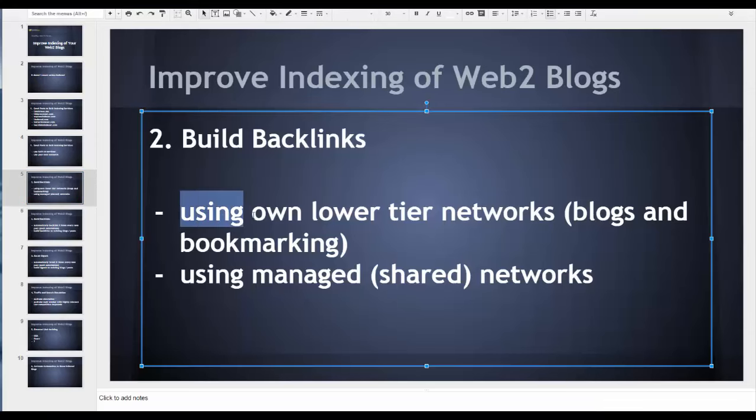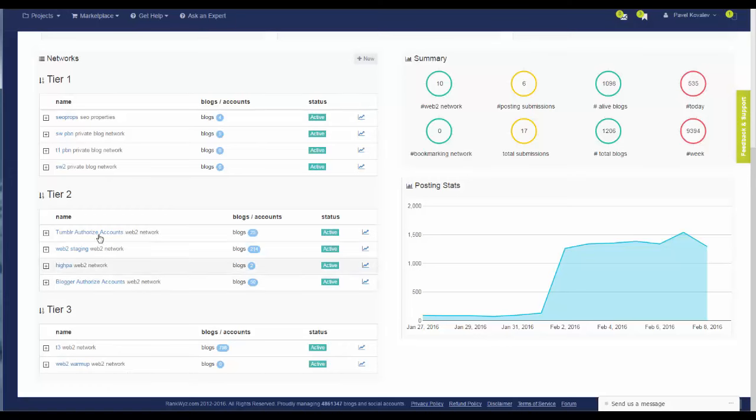This is one approach, using your own lower tier network blocks and bookmarking. Again, so you set it up. Of course, if you want to post way more, let's say 5 times or more posts on the lower tier network, you need to have more blogs or bookmarking accounts on the lower tier to make sure that you do not overload them and get them suspended way too fast.